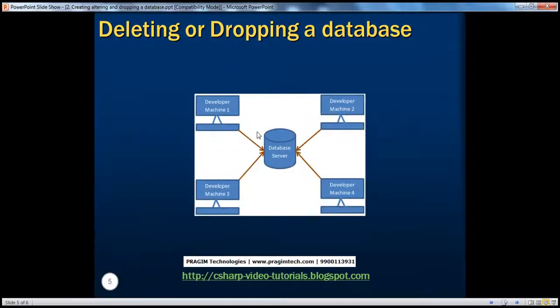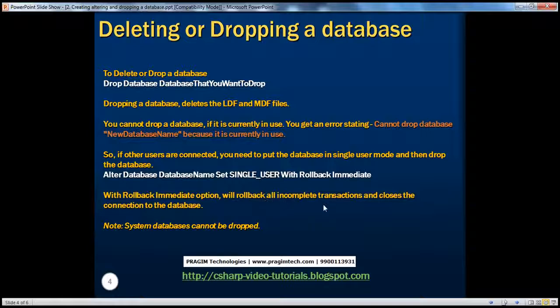Let's go back to the next slide. Say this user is actually using the database and there is a long running query that takes, let's say, 10 minutes to execute, and developer 2 is trying to delete that database. Obviously developer 2 cannot delete it because it is currently in use. So developer 2 can force the database into single user mode, and also tell it to roll back any pending transactions immediately. So this option, with rollback immediate, basically says if there are any incomplete transactions, roll them back immediately and close the connection to the database. This is the command that we use.